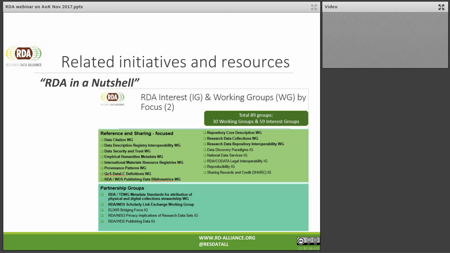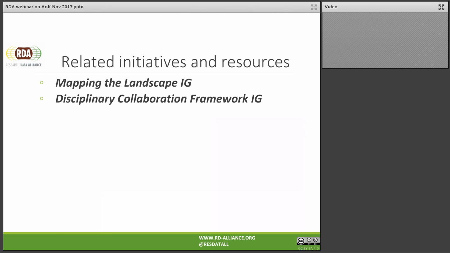Now, there are two interest groups currently, which also have some kind of relationship with the Atlas of Knowledge, in that they're trying to make sense of a wider landscape. One of them is the Mapping the Landscape interest group. Now, the focus here is not so much on the RDA's own activities, but on mapping the landscape of research data infrastructures in general and how they relate to each other.